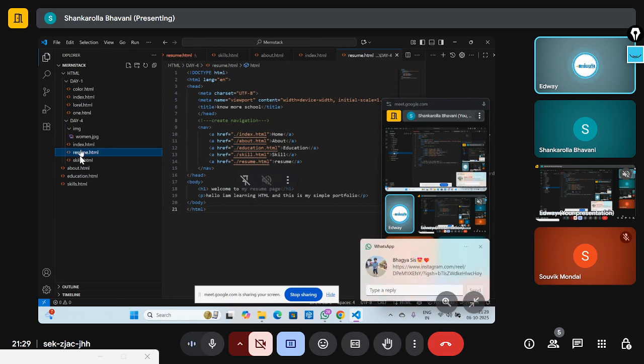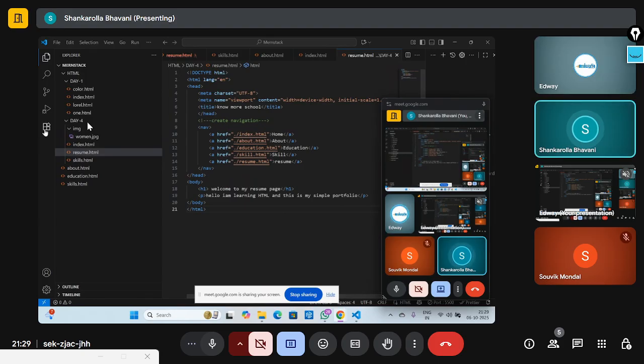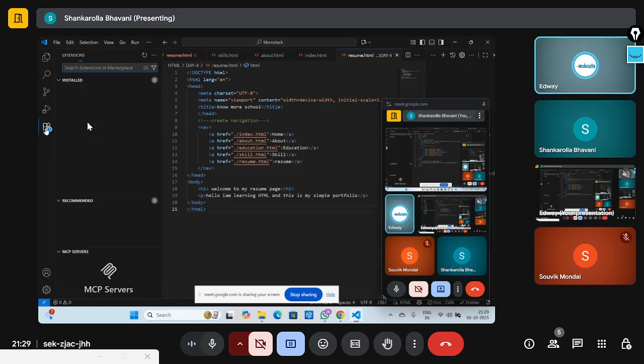Okay, just do one thing. Can you please see here? Can you see this icon? Not here. You have to click on the extension. Yes, here, extension. Just click on extension and search here.